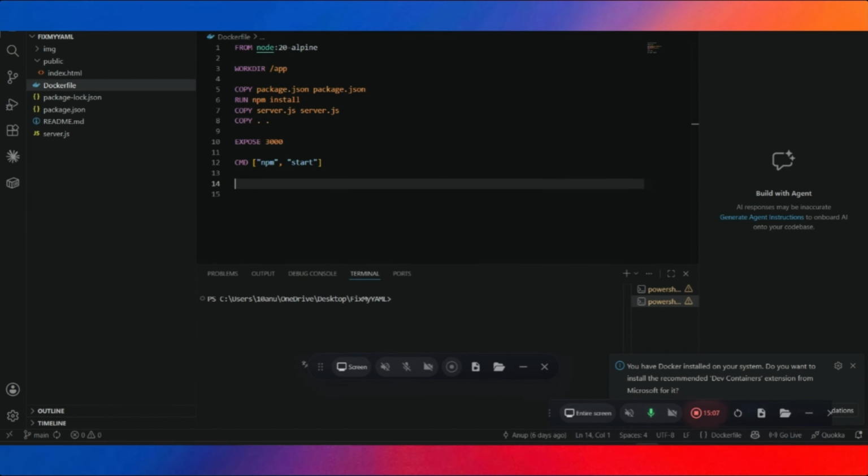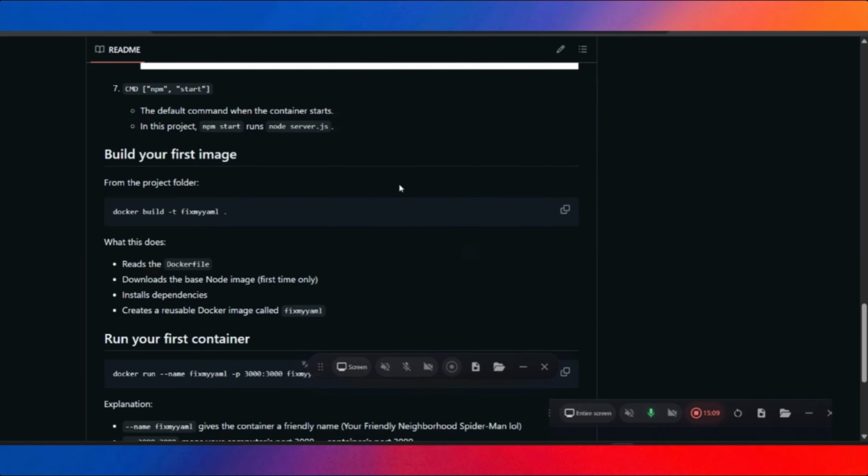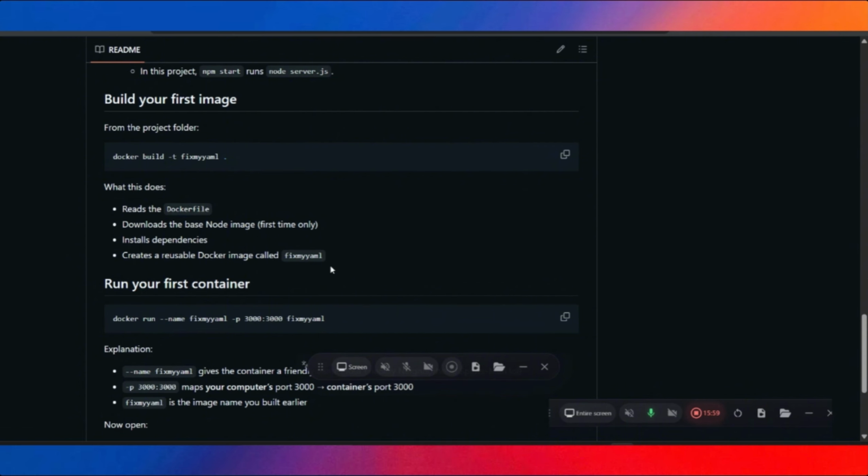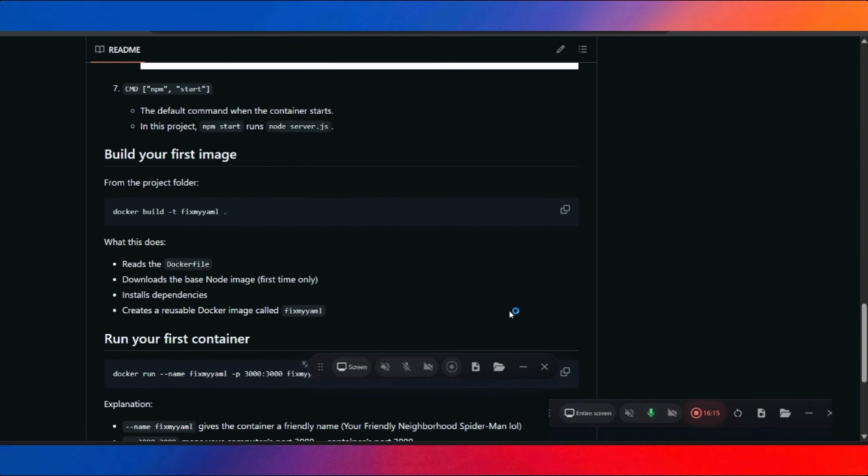So let's not waste more time and run our Docker app. Before running it, we have to build our app. What it does is that it reads your Dockerfile, downloads the node.js image, installs all the dependencies required to run your application, and creates an image for your application, a Docker image. So I want to demonstrate it directly in Docker Desktop. So let's open our Docker Desktop.